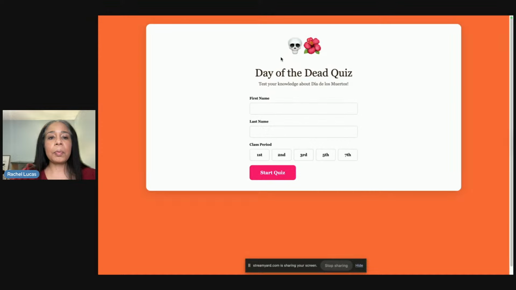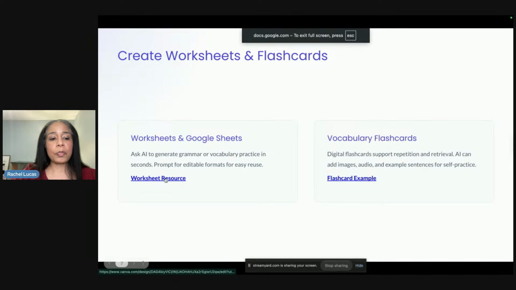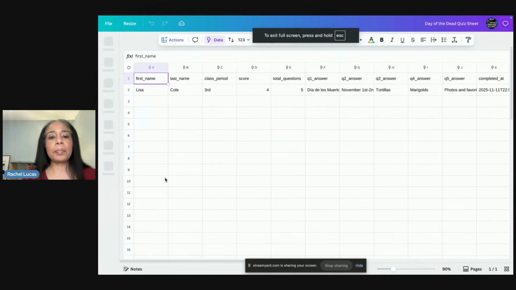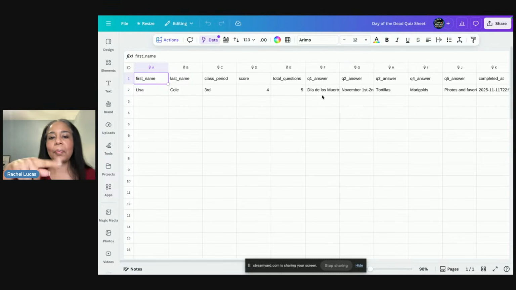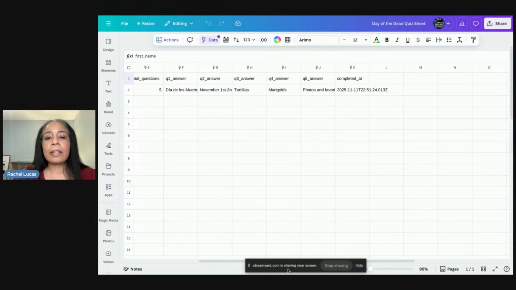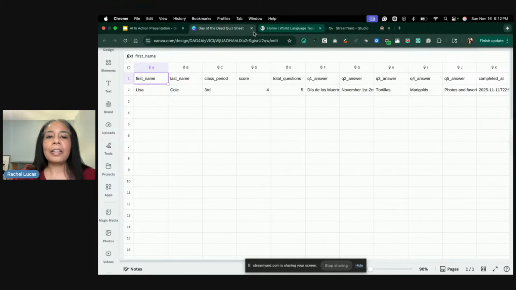Now, again, it will put the information in a Canva sheet, just like a Google sheet, which I'm going to show you right here. So notice that right there. I don't know why I'm not there, but this is a fictitious person. I must have the wrong sheet, from a previous quiz. But you can see that it gives you the data, so you know exactly who it is, what class period, the score they got, the total number of questions, and you can even see what questions they got right or wrong, so that if you need to go back and reteach, you can do that. So it's really, really cool, just like a Google quiz.